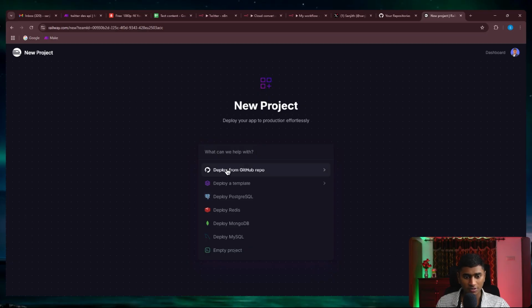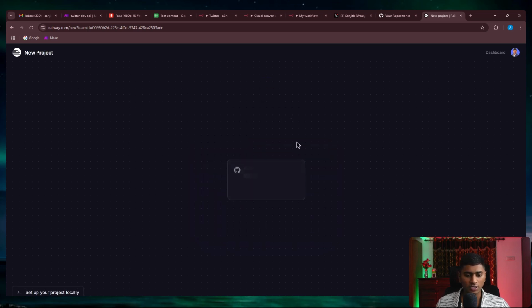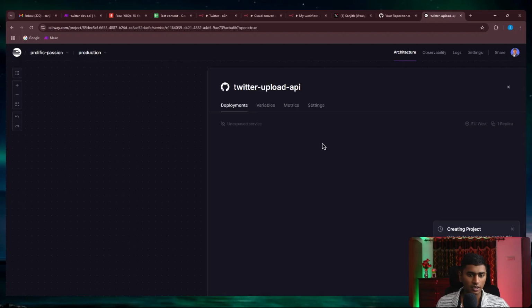Okay, so now you can see deployed from GitHub repo. Right, so you just got to click on this one. So basically the project is going to be Twitter Media API. Right, this is the one that I'm deploying from my account. Once I click on this one, it would just start getting deployed. This is all basically you just got to do.